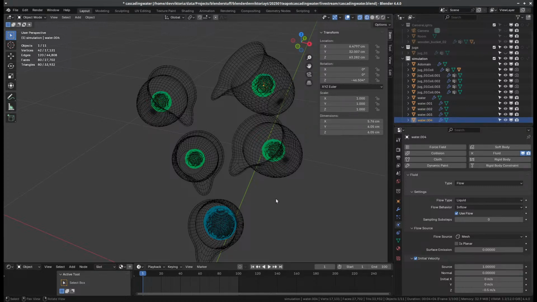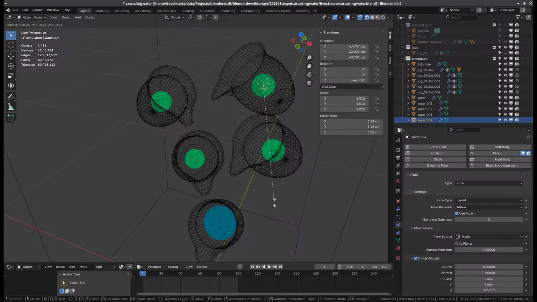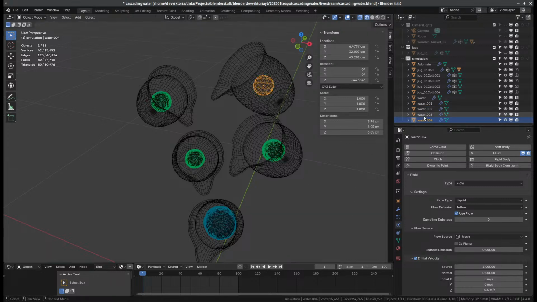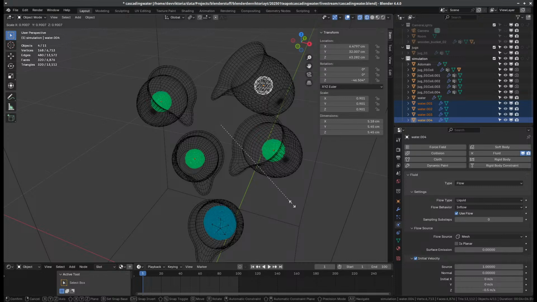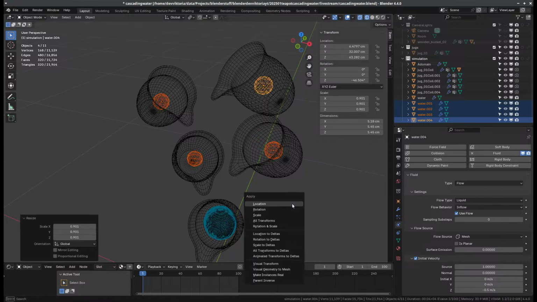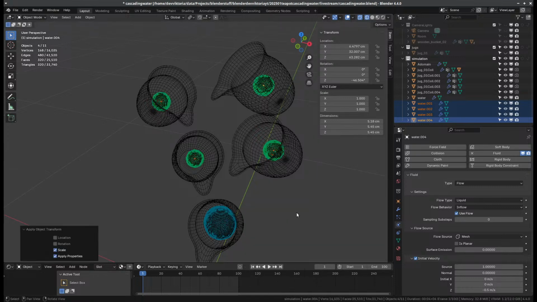But what I was thinking that maybe I should decrease. In fact, you know what? Maybe I should decrease all of this inflow water. Let's grab individual origins and let's scale them a bit. And let's see what happens because I think maybe in this way there will be less amount of water and that might be better for the simulation.